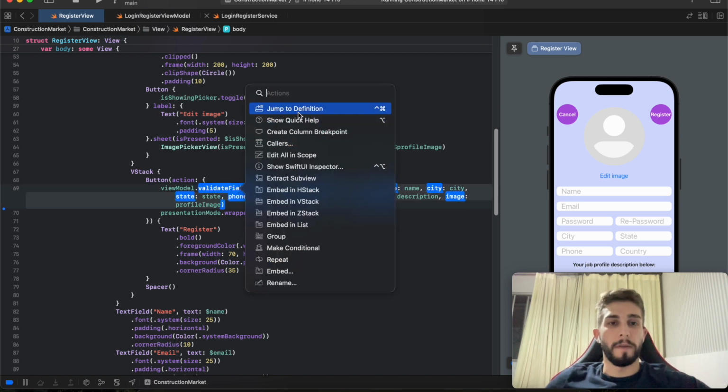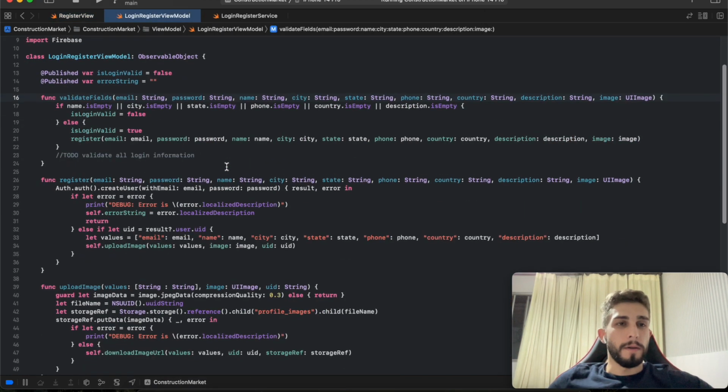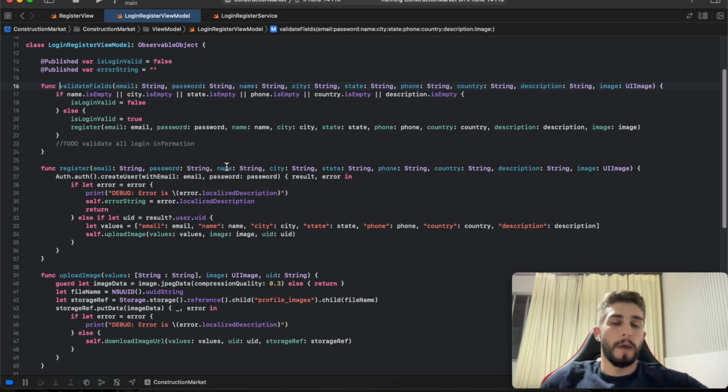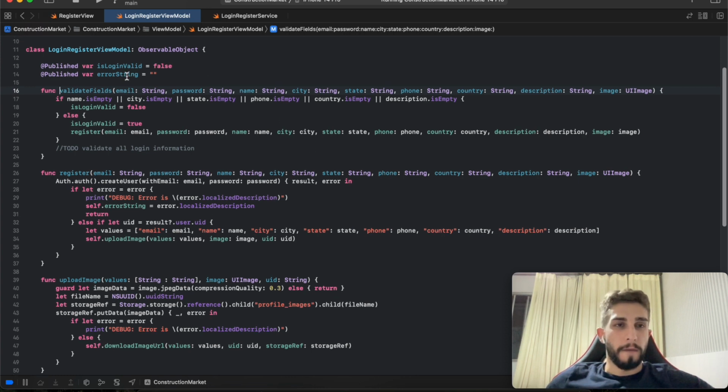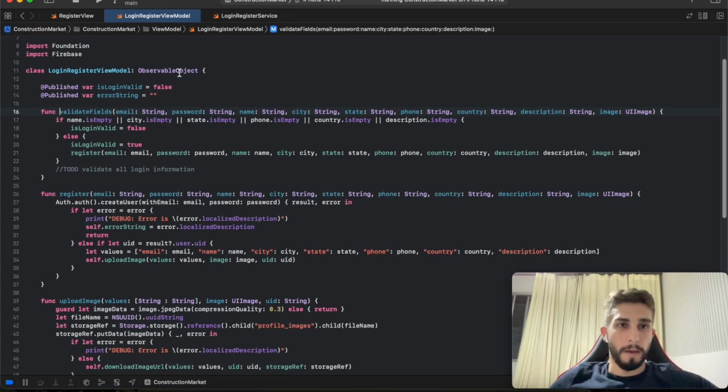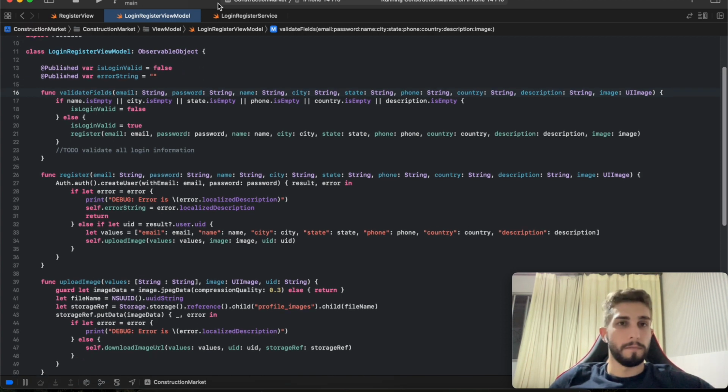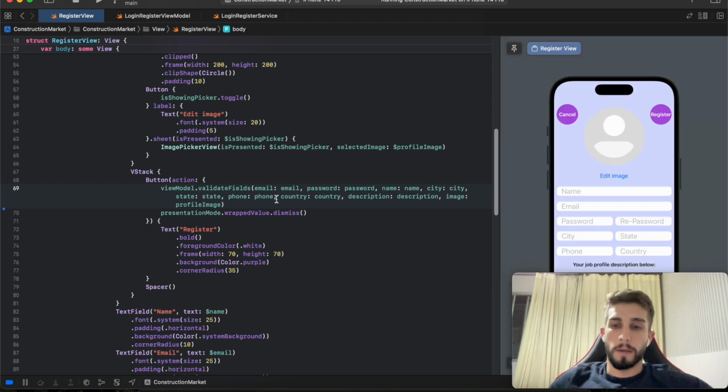So if you jump to the definition, here in my view model that I'm still creating, I decided to make this video so maybe some new iOS developers can learn a little bit about this design pattern. So after I created this register view model, let me show you how I connect this view model with my view.